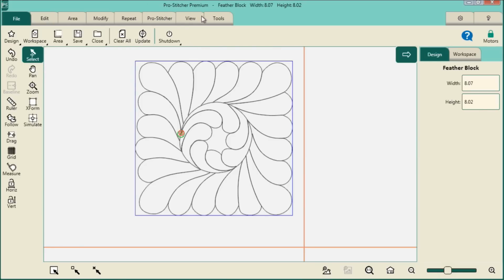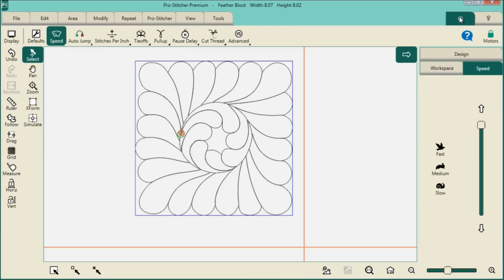Our tabs across the top we talked about. I do have a tab as we scroll over here to the right side. This tab right here is our Settings tab. If I press the Settings, it gives me all the options that I have normally in my settings. I can work with my display. I can set the defaults, my speed, auto jump, stitches per inch, tie-offs, pull-ups, pause, delay, cut thread, and my advanced. Remember, in settings, that's where we found the advanced.